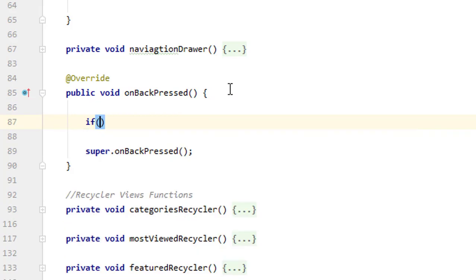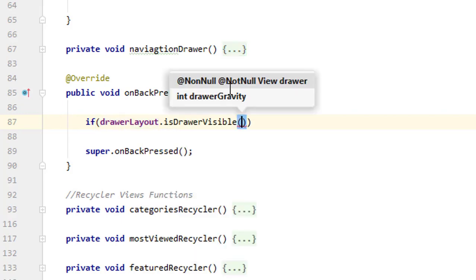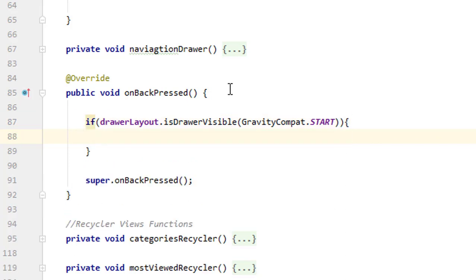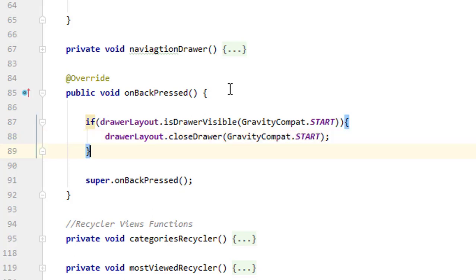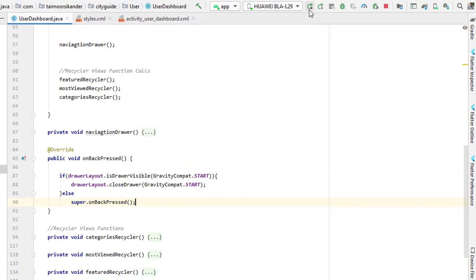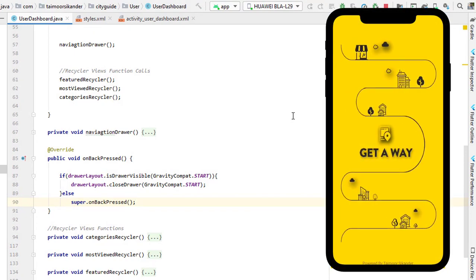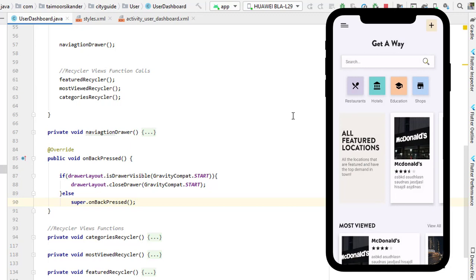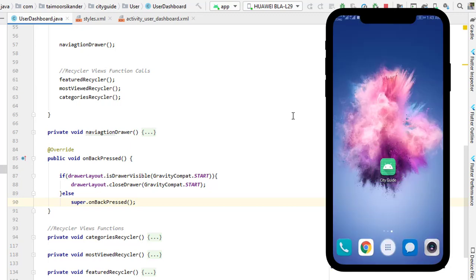But in here what we want to do is, same approach we have done previously, if drawer layout dot is drawer visible, this means if the drawer is open, again gravity compact dot start. If the drawer is open on back pressed, we want to close this drawer layout dot close drawer and gravity compact dot start. But inside the else, we want to make sure that in the else super.onBackPressed our activity should be closed. So let's run it again. Okay, let's open our drawer and press the back button. Now you can see our drawer is closed, and now press the back button again and our application is closed.